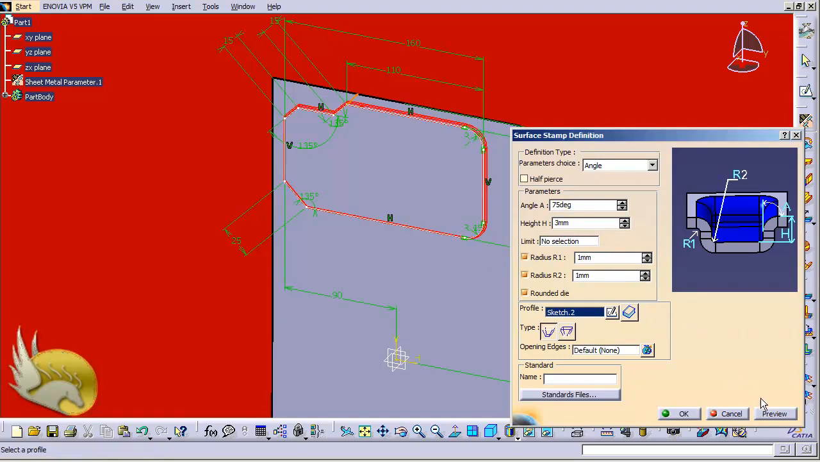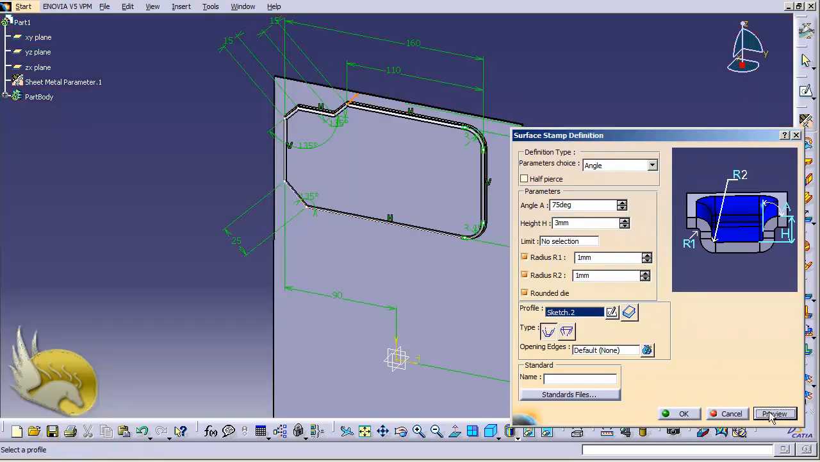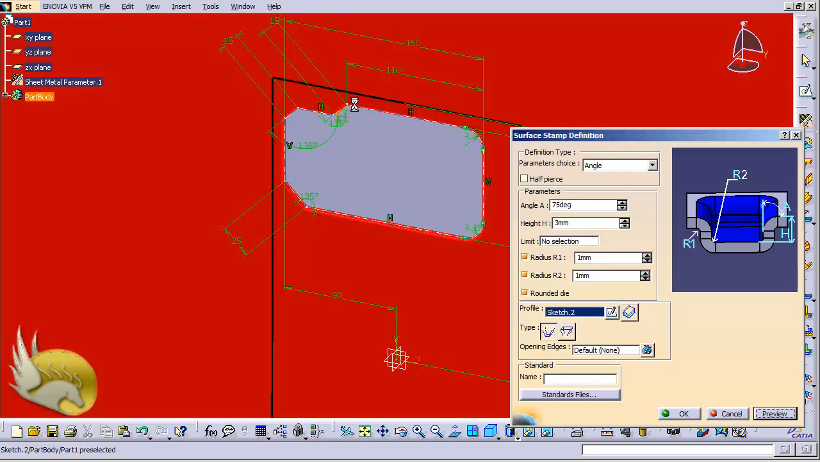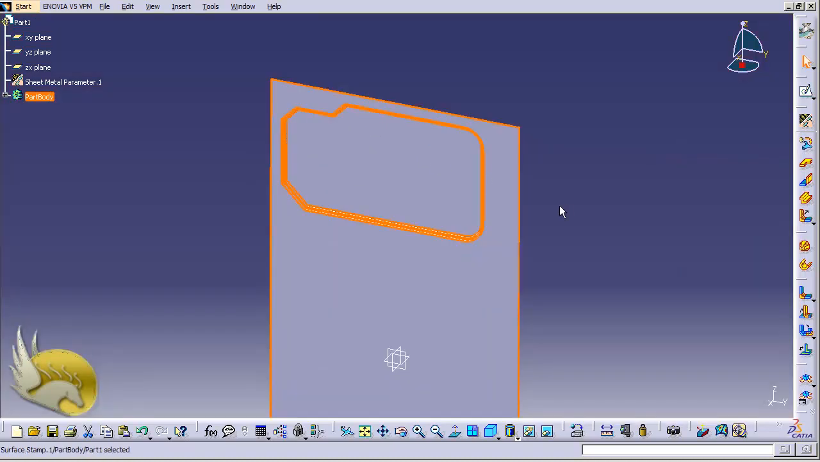I click on preview. Now you can see that this is coming outward and this is coming out. I don't want it to come outward. I want it to go inward. So you can see a little arrow here. That's an orange arrow. This tells me the direction of the surface stamp. So I click on this direction and I click on OK. Now it is going downward. That's okay for me.